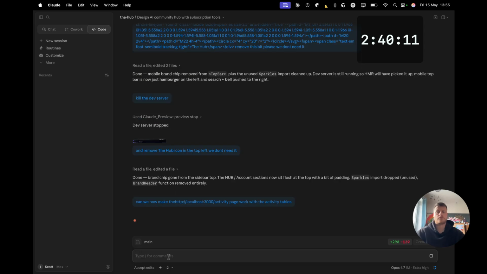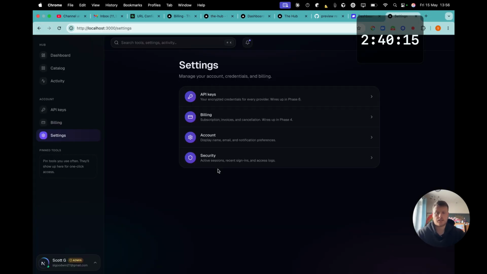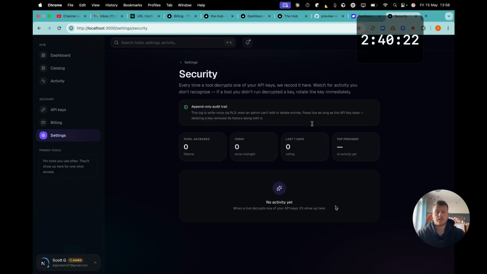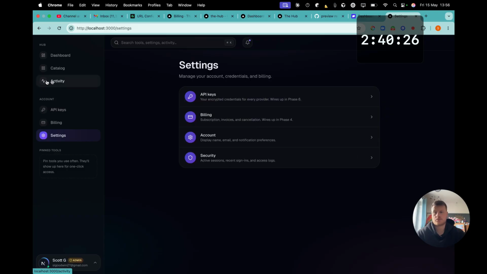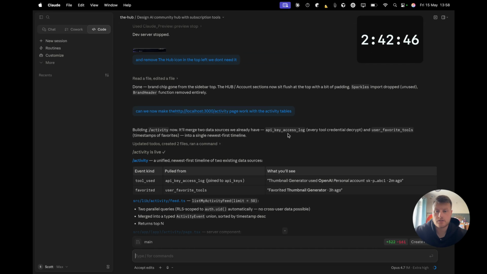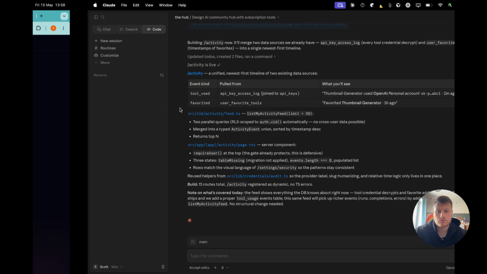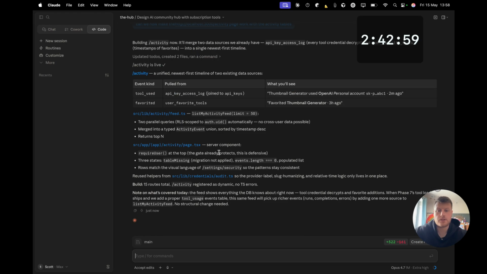Okay, and then we're going to go over and say, can we now make the page work with the activity tables? Right, so we've already built those tables. We built them and we see them in here. Shows you the activity. So what we need to do is just bring it into this tab here so it's a bit easier for everyone to see. So we'll let Claude do its thing. Okay, so now it has built the activity page. So let's go and see what that looks like.